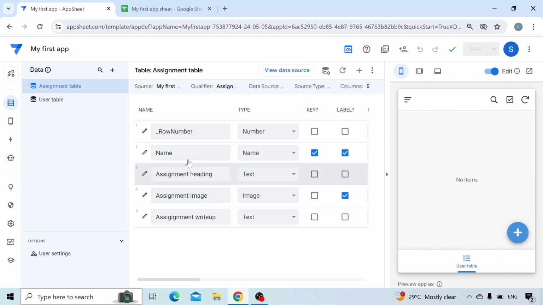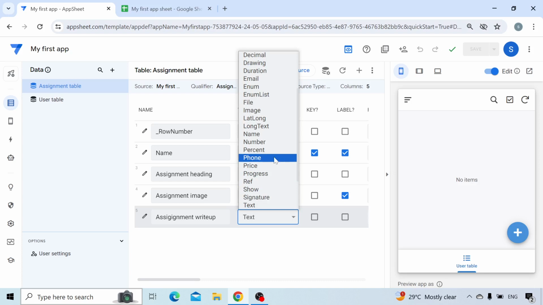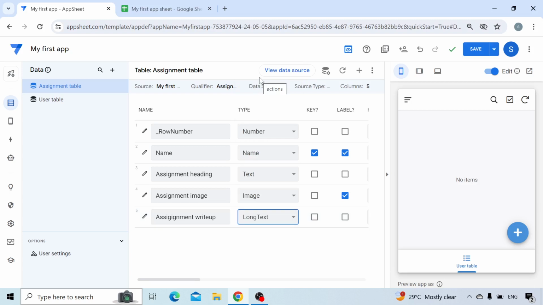Just as we did for the user table, here too, the assignment heading would be text, name would be name, assignment image would be image, assignment write-up, here we might as well change it to long text. So if you have a lot of text, so instead of text, we might as well use long text here. Here is the option, long text. Okay, so this is all that needs to be done for the time being for our tables.